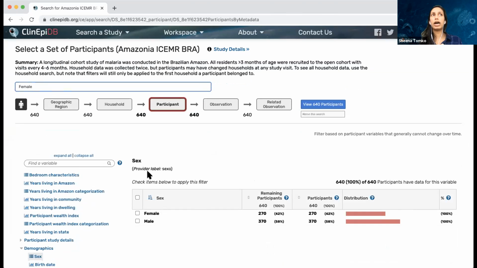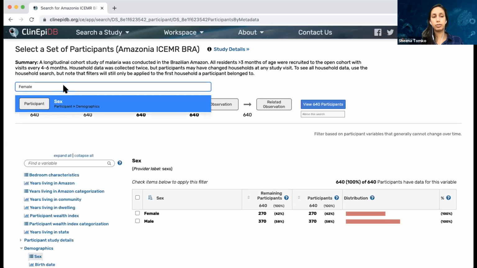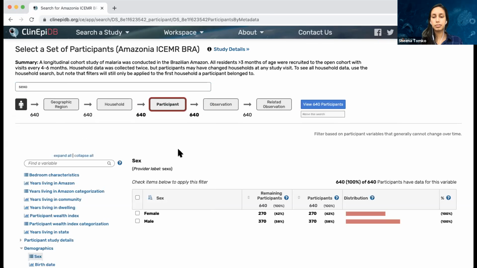And finally, if you do happen to know what the variable was originally called in the data set itself, you can look for that as well, and it searches for that. So if I typed in, in this case, you can see the original name of the variable was sexo. So if I type in that, I can still find this variable. Okay, so that's how to start searching for variables.